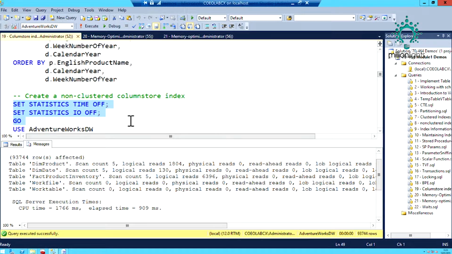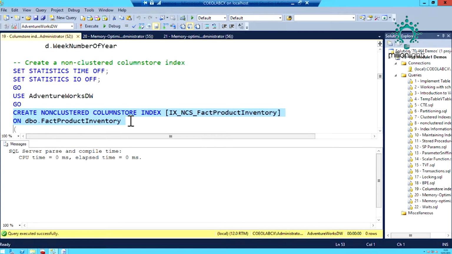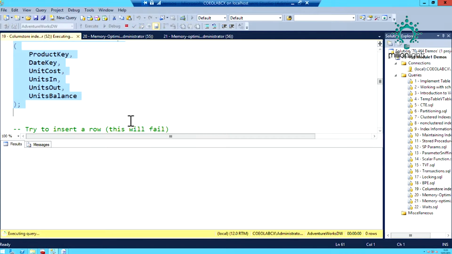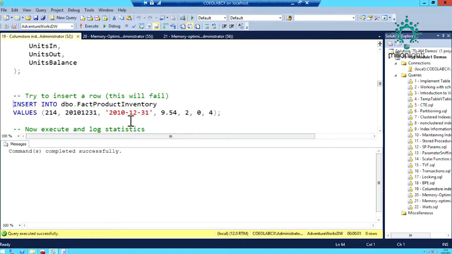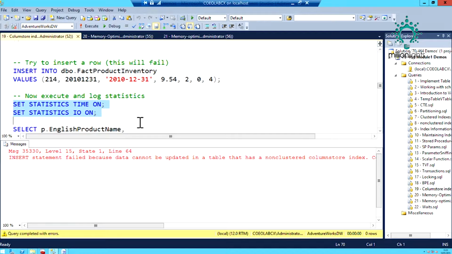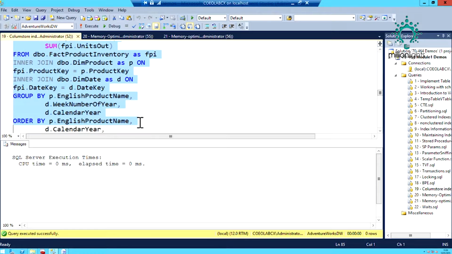So let's take these stats off. We're going to create a non-clustered column store index. It takes a second to create. So we try and insert a row here, which will fail. Why will it fail? It'll fail because it's a non-clustered column store index, so the table's read-only. So we can't update a table with a non-clustered column store index. But we can read from it. So let's set these statistics back on and see if we can spot an improvement here.